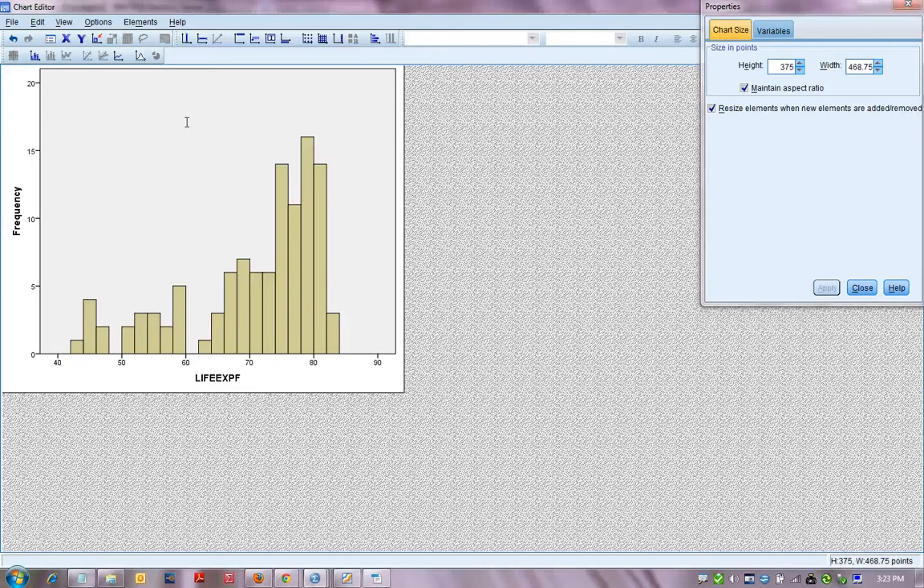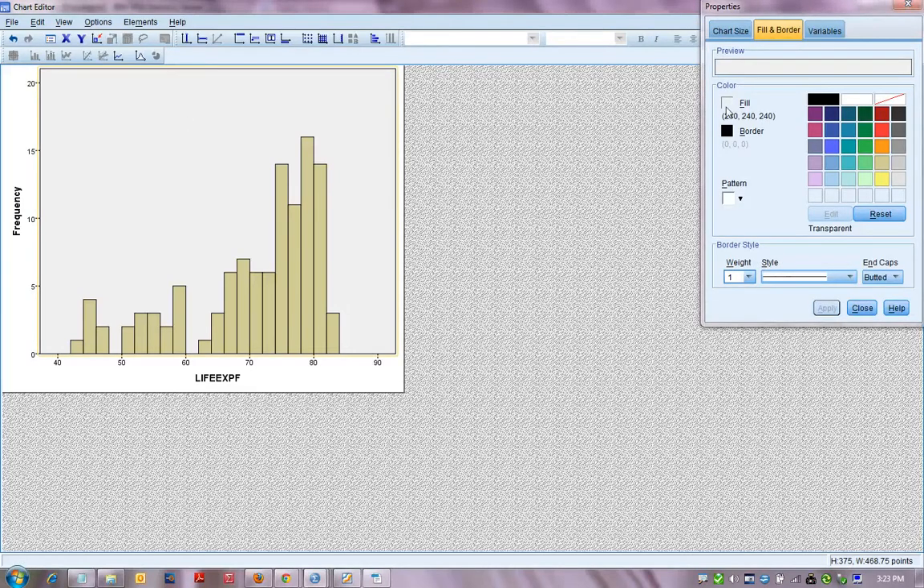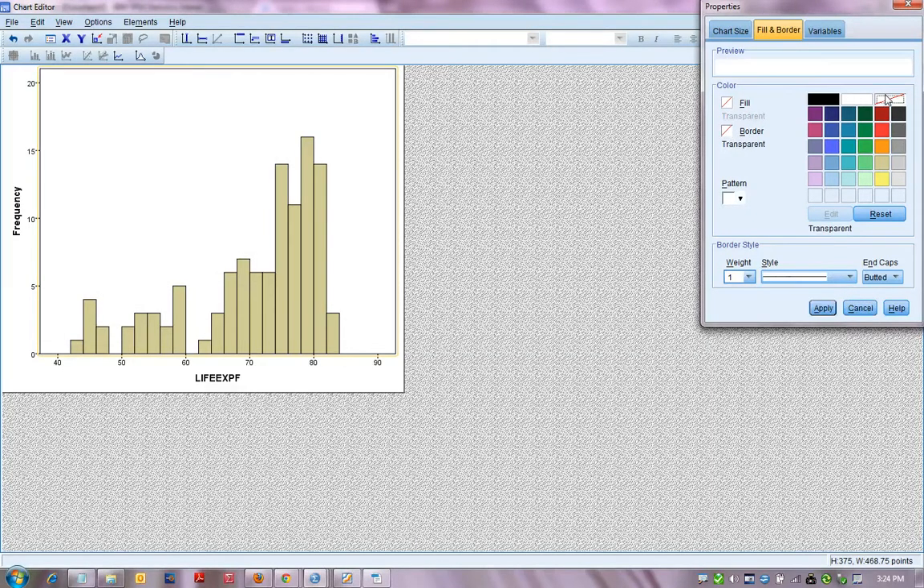I would like to get rid of the background fill color. So you can see here fill, and we knock out the color. We can also get rid of the border, which is not part of APA style. Click on that and then apply.